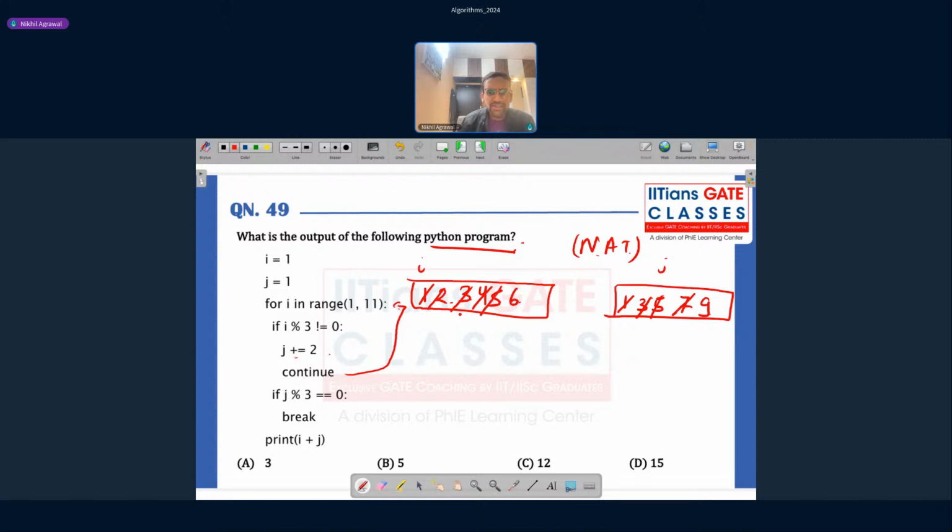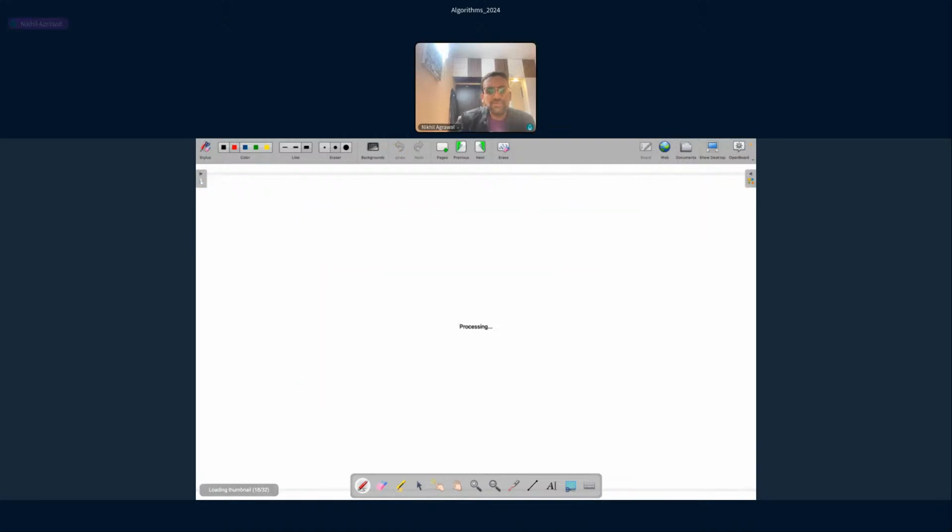Now I will be updated to 6. So 6 mod 3 equal to 0? Yes. So now we'll check here: is J mod 3 equal to 0? Yes, 9 mod 3 is equal to 0. So break. So I is 6, J is 9. So 6 plus 9 is 15. So yes, D is correct. Okay, good.